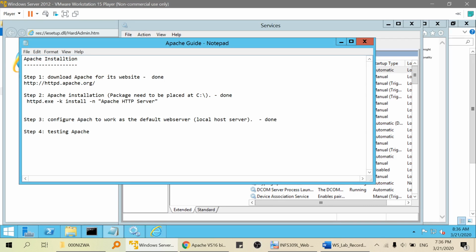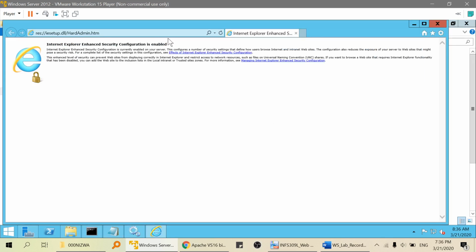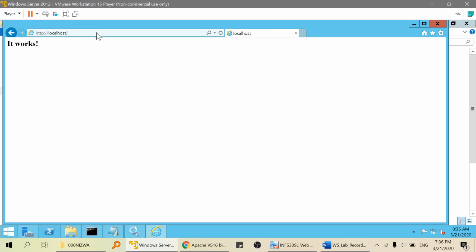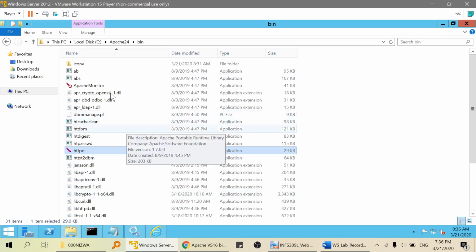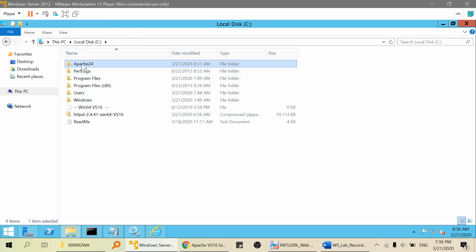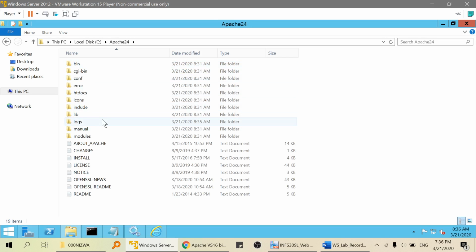All right, so now for the testing, it's as simple as opening the browser and typing localhost. Just type localhost and hit enter. Yeah, it works. So this is actually reading from the Apache server. So how do you ensure that? There is one folder under Apache24. This is the main directory of it. If you navigate through it, you'll find htdocs.